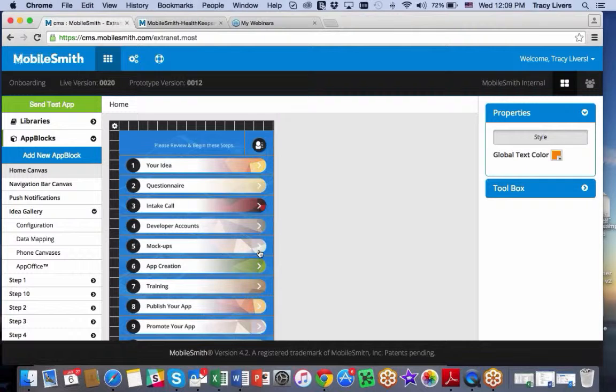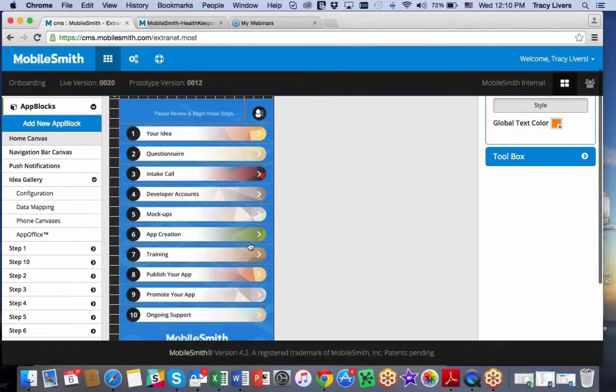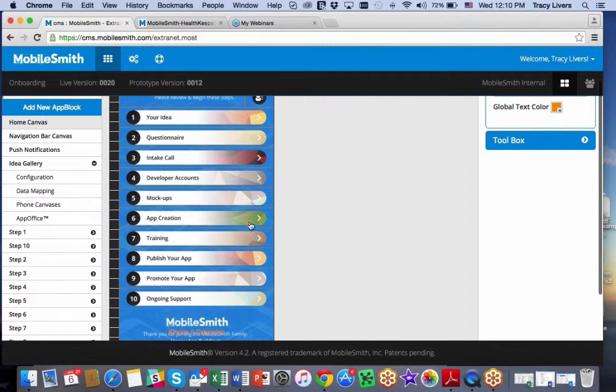Now, if I want to make a change that requires a new submission to the stores, what I'm going to have to do is do just that. Any changes to the home canvas, the home canvas is something that cannot be changed without doing a submission to the stores. Additionally, if I want to add in new functionality that does not exist in the app, then I need to do a new submission to the stores.